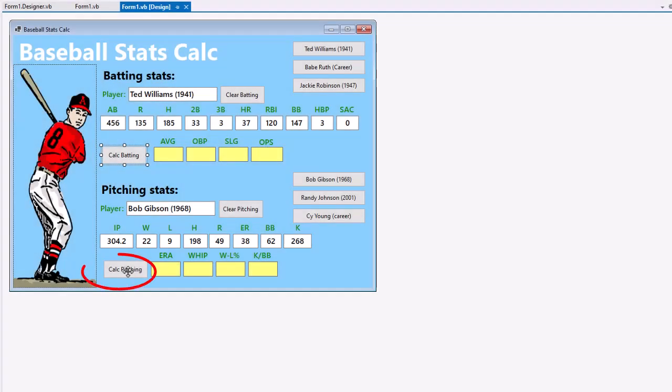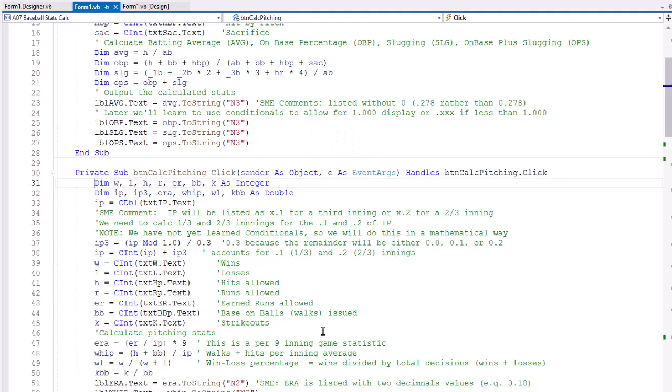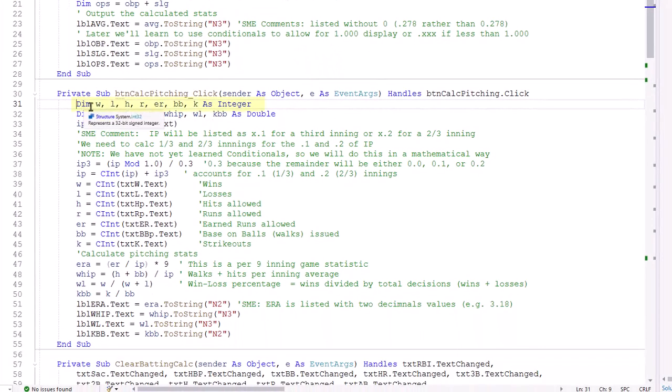Let's take a look at the calc pitching. Same idea here. I'm dimming W, L, H, R, ER, BB, and K as integers. And then I'm also going to dim my values that can contain decimals as double. IP is going to equal CDbl of txtIP.text. Now here's where I have to convert that 0.1 or 0.2 into a third or 2/3. I'm going to take IP mod 1.0 and divide that by 0.3.